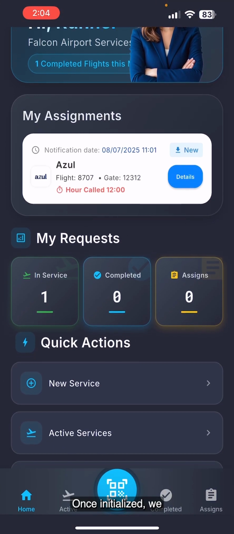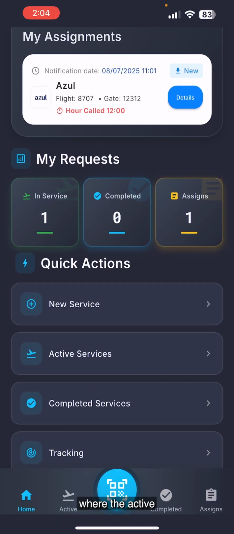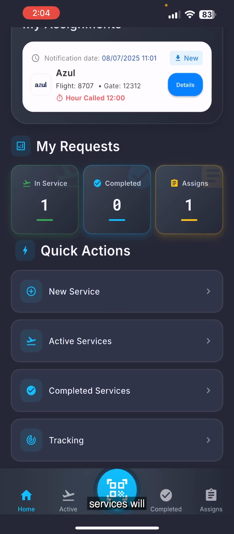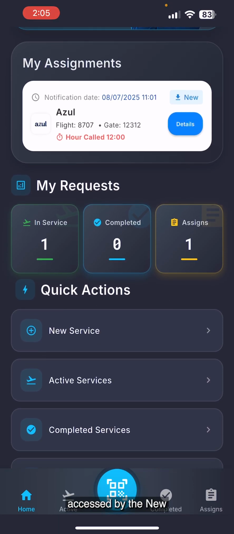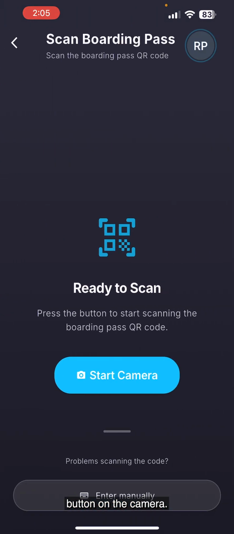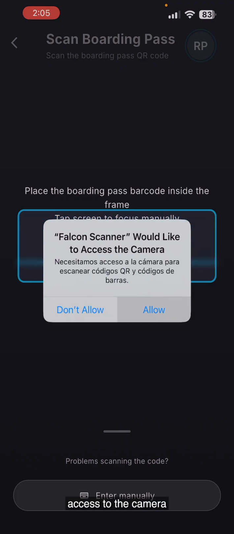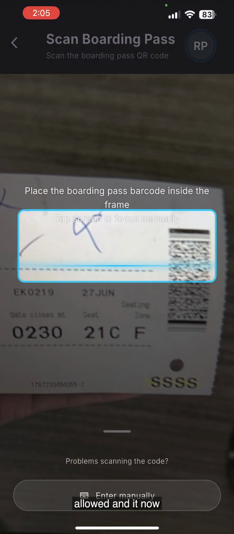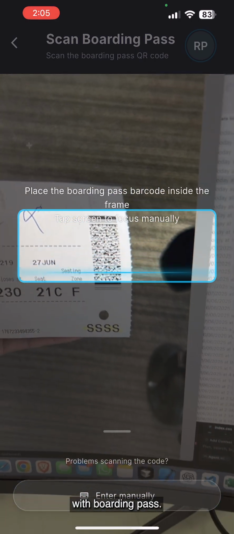Once it is initialized, we can see an assignment card, a dashboard where the active services, assignments, and completed ones will be shown. At this time, we are going to create a service. It can be accessed by the New Service button or the center button of the camera. It is given in Start Cover Act. Access to the camera is allowed, and it already shows them to be able to focus on a boarding pass.